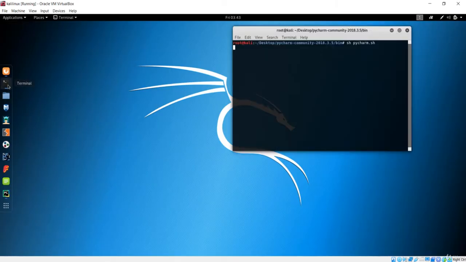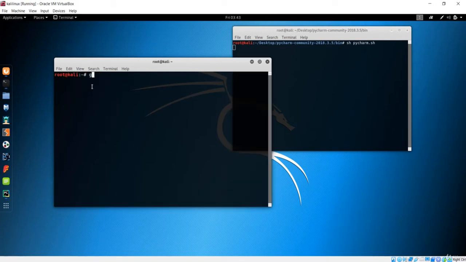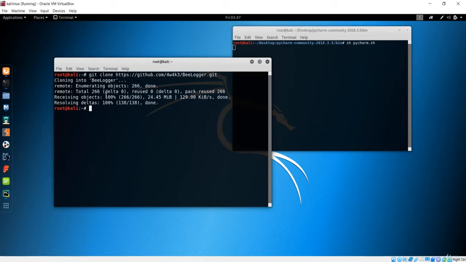Let me open a new terminal window over here. What you need to do is first type git clone and paste that link, which is the link of the git repository. So let me paste it and hit enter. It is going to clone the Beelogger. It will download the Beelogger and give us the Beelogger on our machine within a minute. So it has been successfully downloaded.